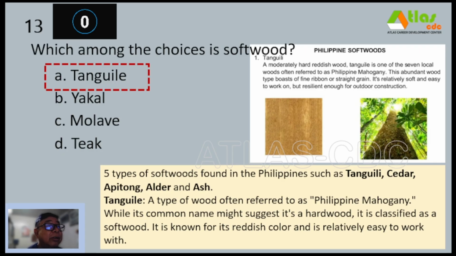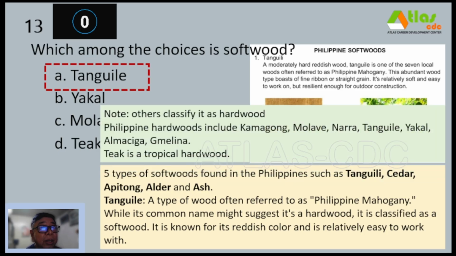So, according to some sources, tangili is a moderately hard reddish wood. Tangili is one of the 7 local woods often referred to as Philippine mahogany. And this abundant wood type boasts a fine ribbon or straight grain. It's relatively soft and easy to work on, but resilient enough for outdoor construction. Now others classify tangili as hardwood because some sources say Philippine hardwoods include kamagong, Molave, Nara, Tangili, Yakal, Almasiga, and Gimelina, while teak is a tropical hardwood.